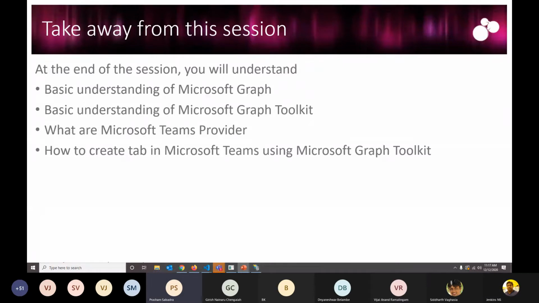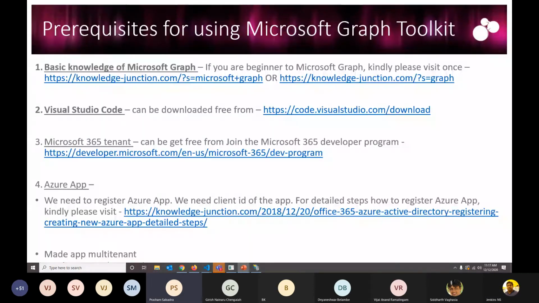So just before starting, what are the prerequisites for this Microsoft Graph Toolkit? These are basically web components, a components framework. They call them framework agnostic components because they have browser compatibility and W3C compliance and all those things. So, what are the prerequisites required for the Microsoft Graph Toolkit?